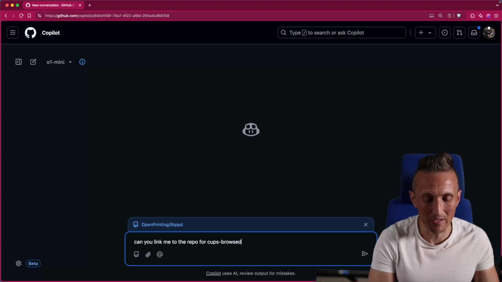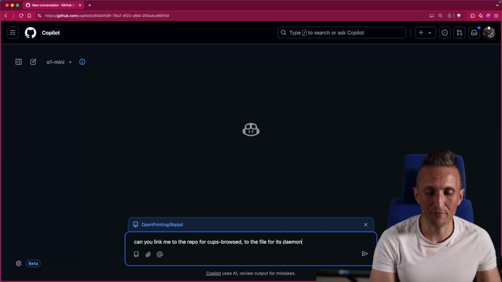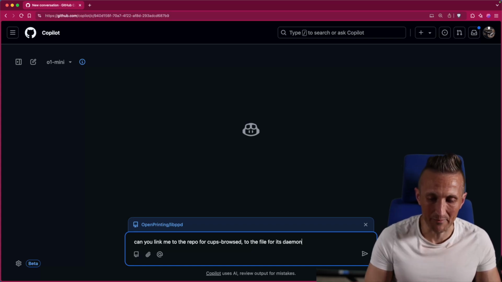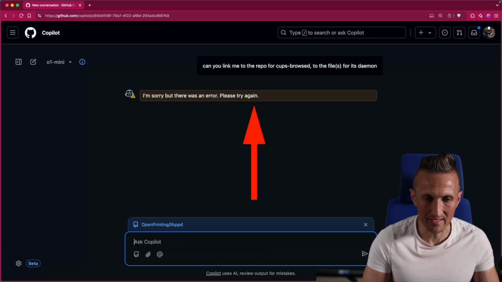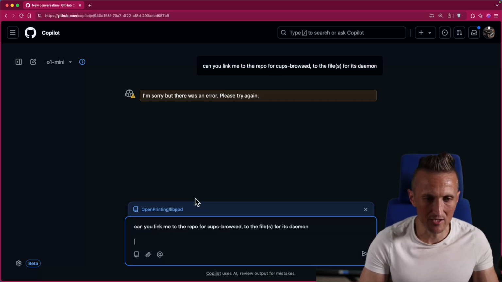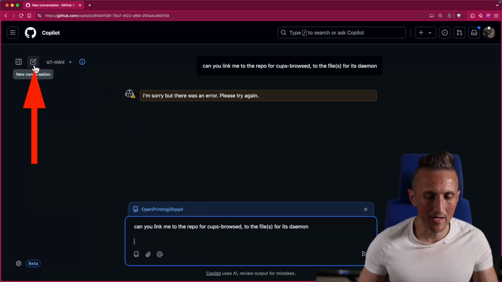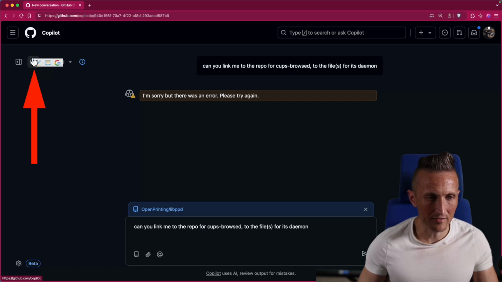Let's ask it an easy one, which is link me to the repo for cups browse D, and specifically for the file for its daemon. And I should say, I don't want to give it away, the file or files for its daemon. See if it can get us a link to that. Oh, okay. That's useful. Here, let's just make a new chat, or yeah, let's just try a new conversation.